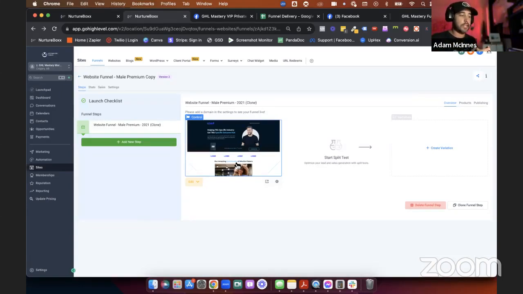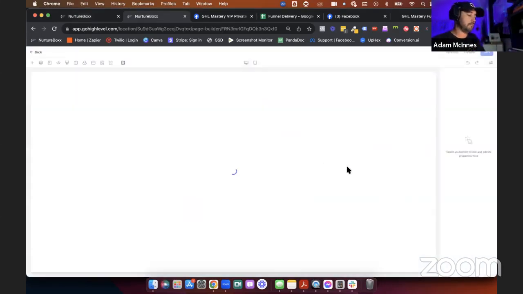And that way it keeps the branding consistent. It keeps the look and feel consistent. So what I typically will do is I'll take the baseline funnel right here. Let's go into the editor and let's make something out of this.